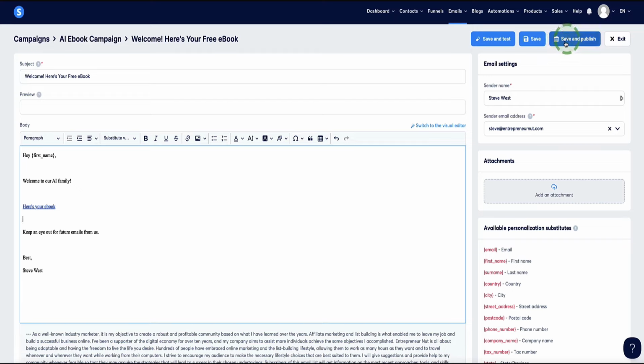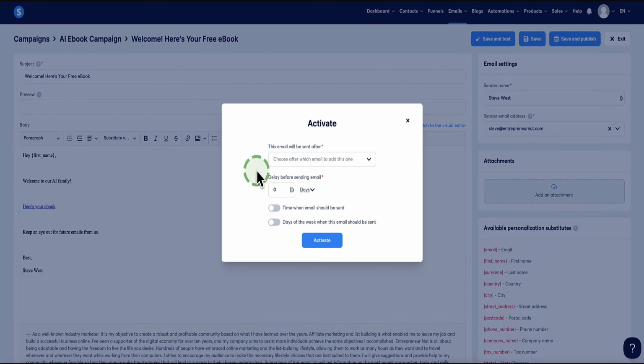And then as it comes to the top right and click on Save and Publish, System.io is going to ask me, when do I want to send it? So ignore this for the first email. It says this email will be sent after, and it would show all the emails you have in this campaign. But as this is the first email, there's obviously no emails listed here. So ignore that bit for now.